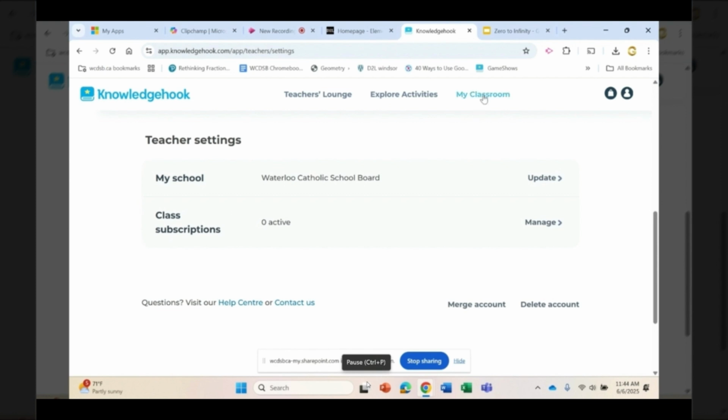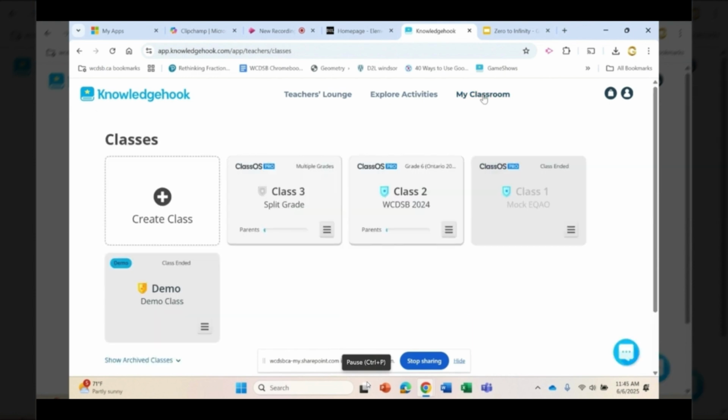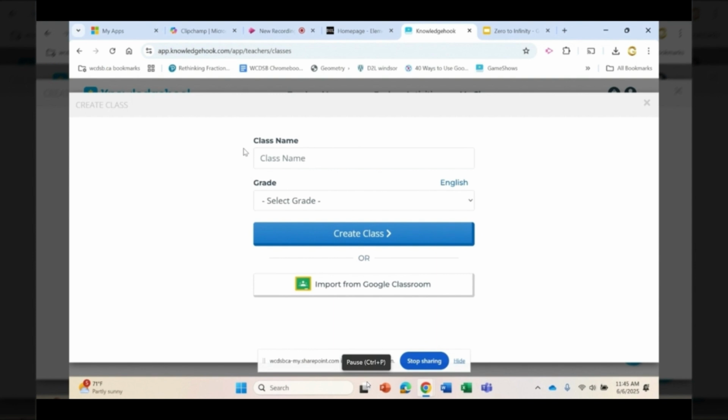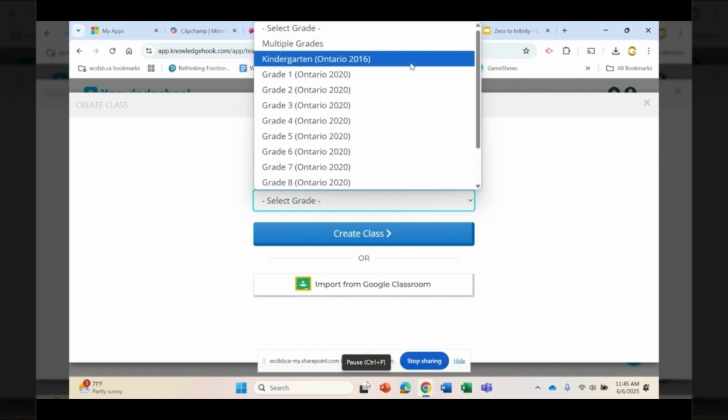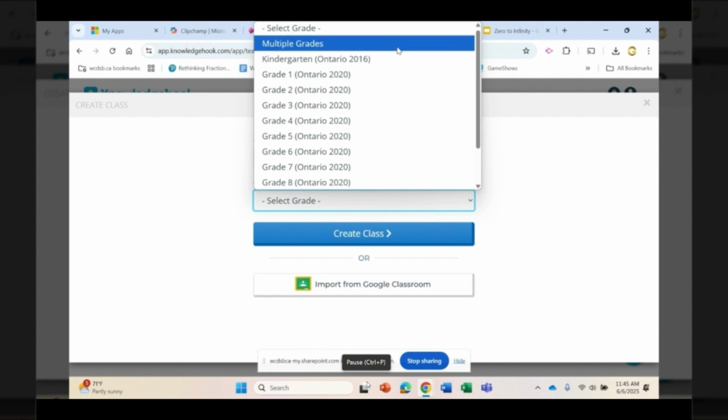All right, let's go to my classroom next. So here, when you're creating a class, you're going to hit this button and come up with a class name and then select the grade. If you are teaching a split, select multi-grades. Okay.